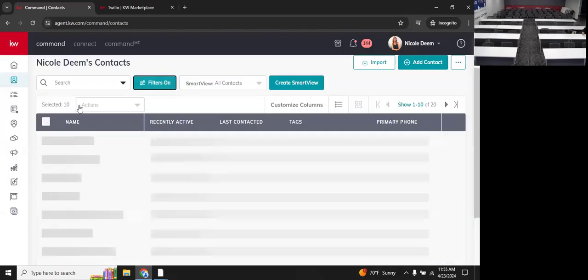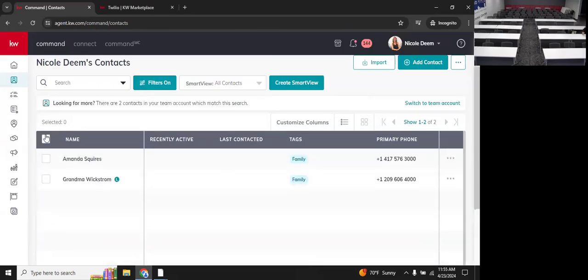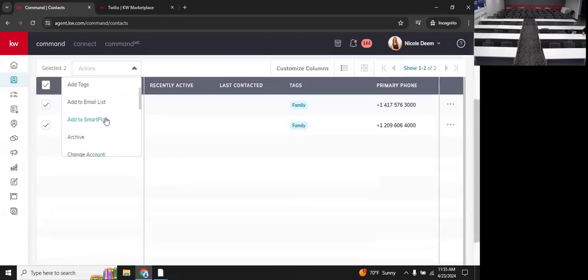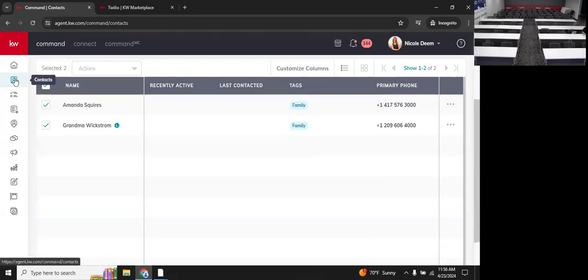Filter by a tag, and then you can bulk add to a Smart Plan. Makes it nice and easy for you because maybe it's specific people like family and friends you want to send one newsletter to, and maybe it's past clients you want to send another newsletter to, something like that.